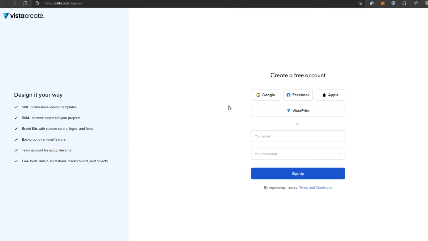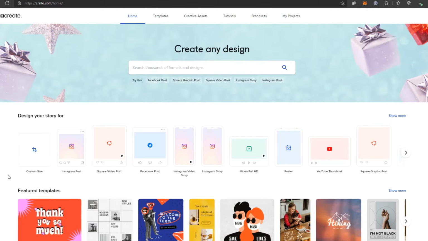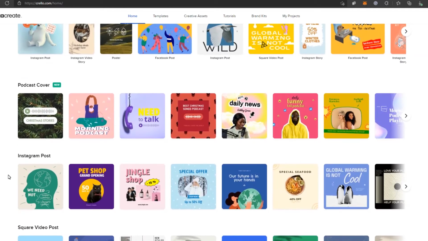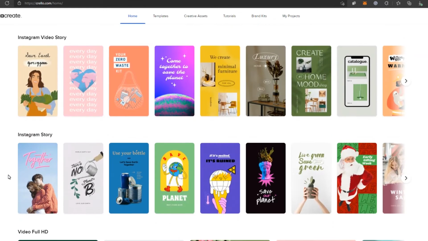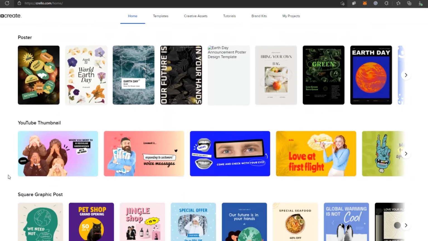In any case, you'll be directed to this website to register, which you can do by linking your Google, Facebook, or Apple accounts to Krello, or simply register via email by entering your email address and password in these two boxes. Then clicking sign up, and you're finished. Congratulations! You have just finished the procedure. When you've already logged in, you'll be able to see and use all of these layouts. They include Instagram stories and post templates, as well as YouTube thumbnails and Facebook posts.